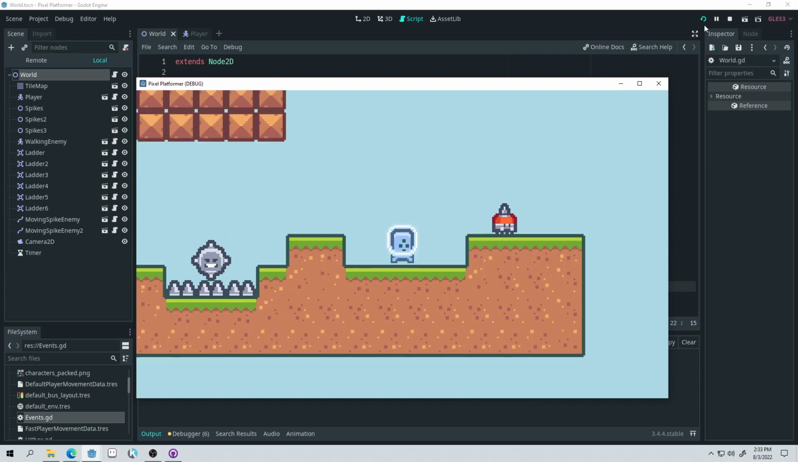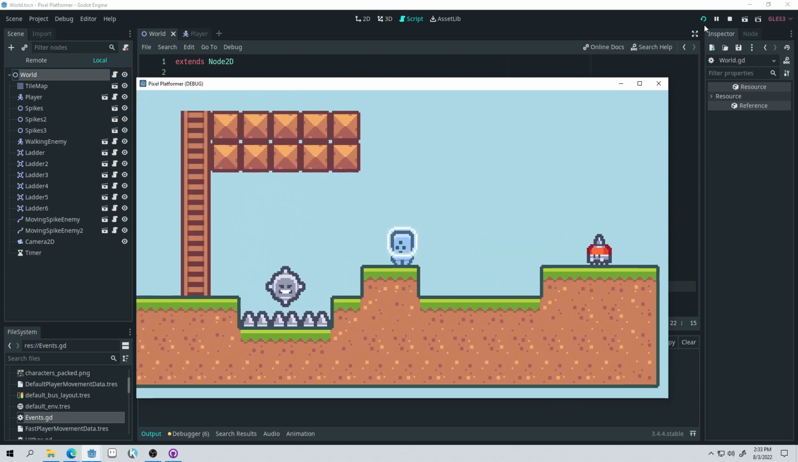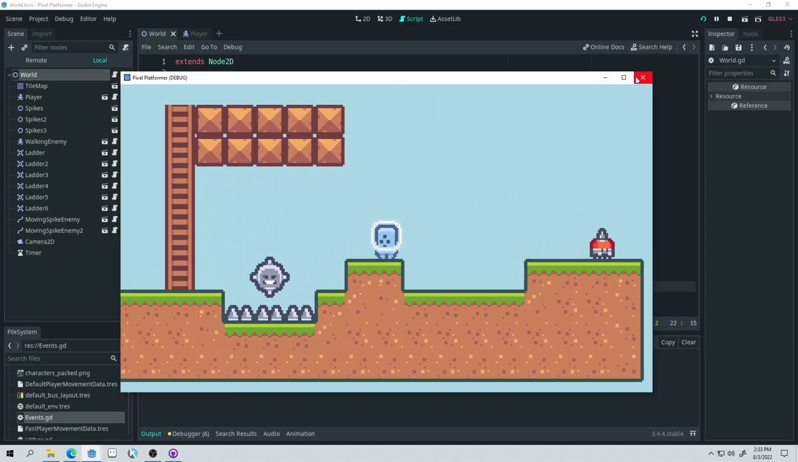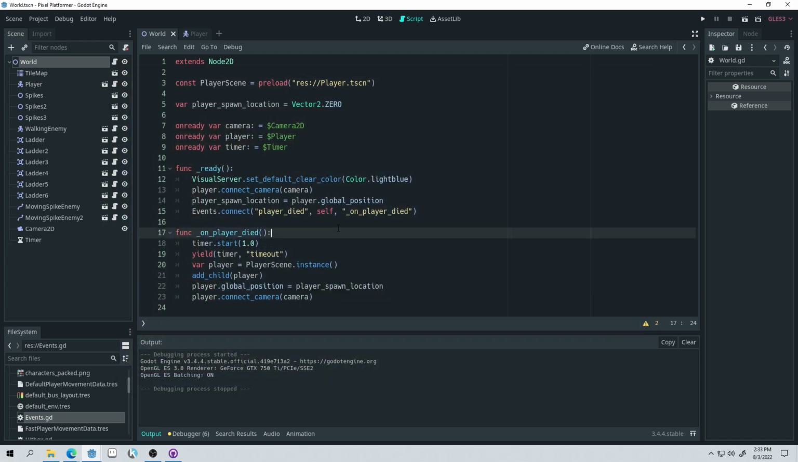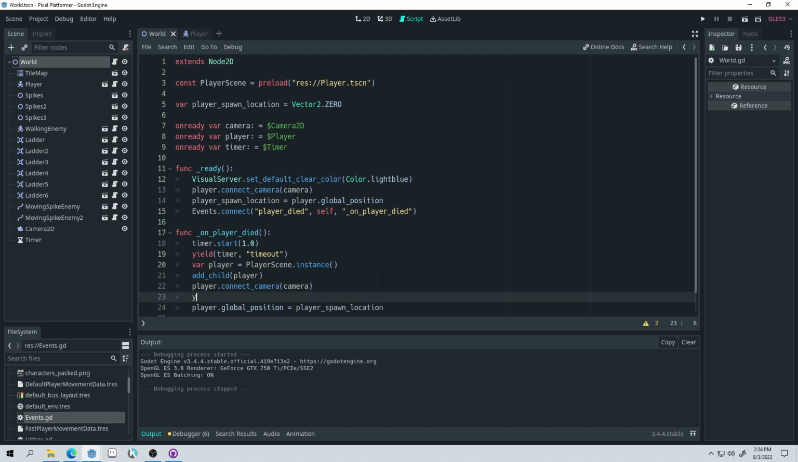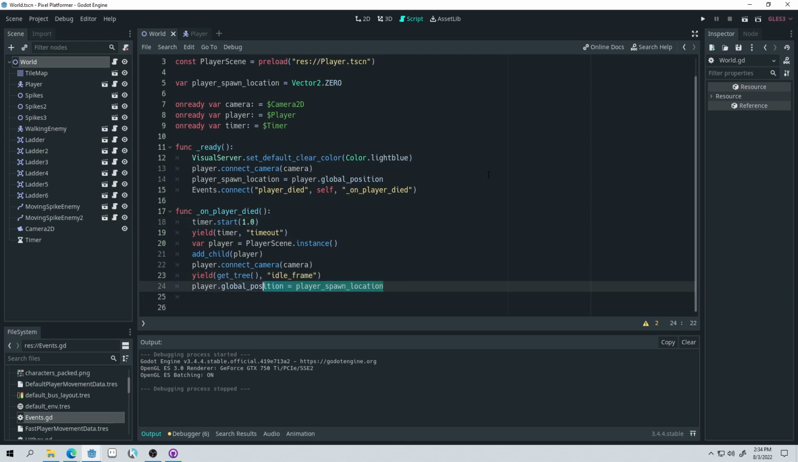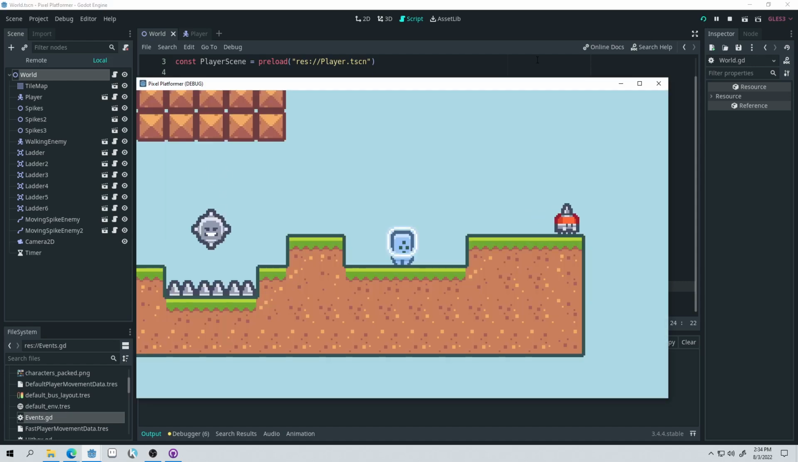Die, respawn right there, and vanish and reappear, apparently. That was strange. Very strange. So we're adding the player. We're connecting the camera. We're setting the player's spawn location. I'm not sure exactly what's going on here. I'm going to yield on get_tree idle frame. This just yields for a single frame, and then we'll set the location. I want to see if that gives me any information about what's going on.